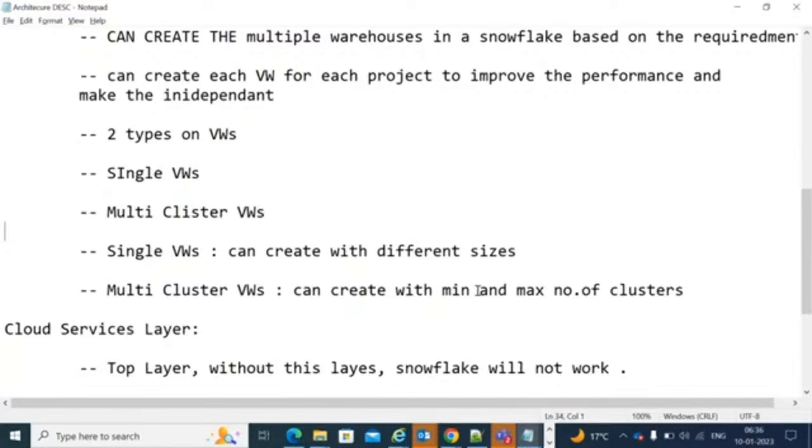So with minimum and maximum clusters. Yesterday I told you that single warehouses will be created with different sizes, and then a multi-cluster warehouse can be created with a minimum and maximum number of clusters. We will have a separate discussion on the virtual compute warehouse.